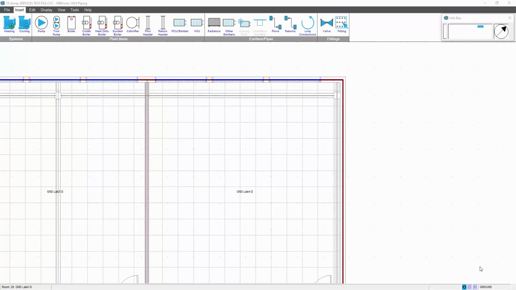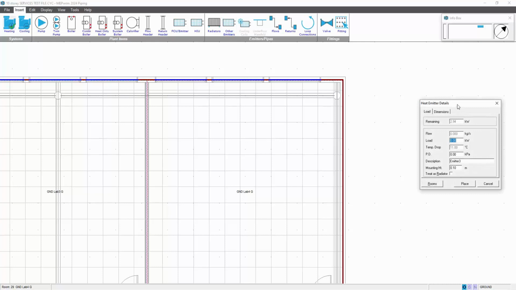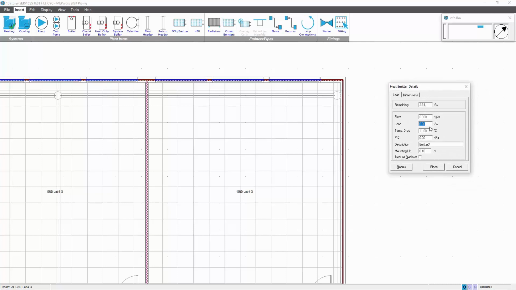It has been requested by a number of users that we include generic heat emitters, in terms of radiators. So on the Insert Emitters Other option, you can pick up the heat loss from the space. You can then put the load that you want to allocate per radiator, generically. For example, I might want to apply 1 kilowatt. I can put the resistance, I can put the reference, also the mounting height.